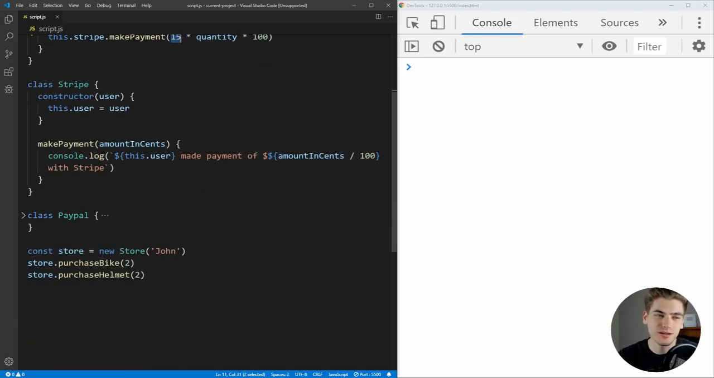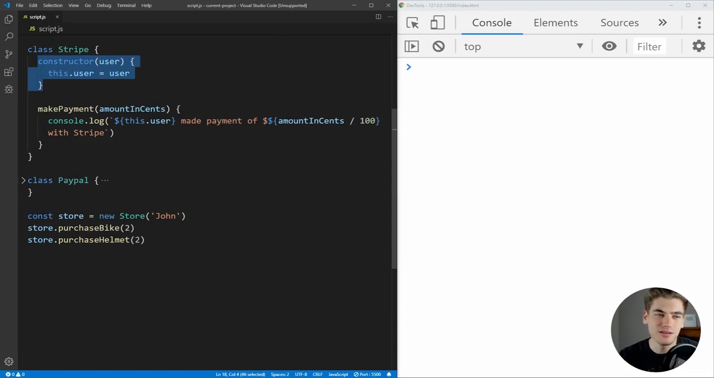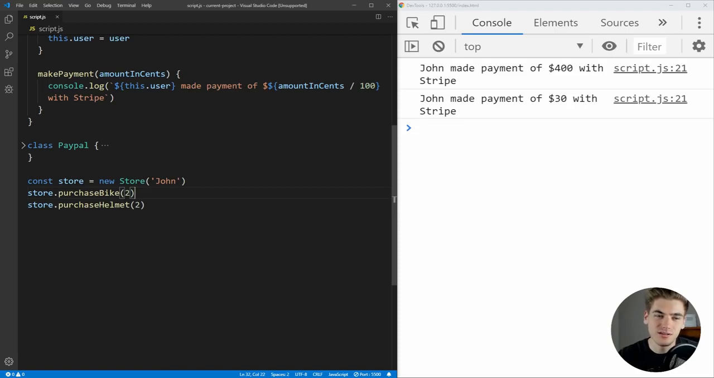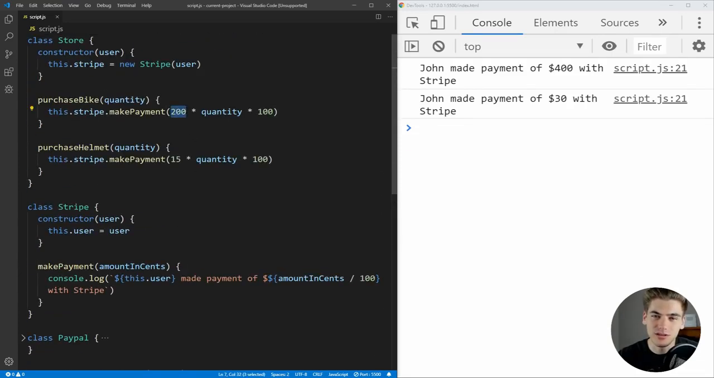Now if we go to our Stripe class, you can see it takes in a user, which is the user we're going to make payments on, and then it's going to make that payment using the amount in pennies, like I said, and it just logs out that the user paid the amount of money they paid in dollars using Stripe. And we created a new store down here where John is going to buy 2 bikes and 2 helmets. And if we save this, you can see that since our bike cost 200 and he bought 2, John made a payment of $400 with Stripe. And then since the helmets are $15 and he bought 2, he's now made a payment of $30 with Stripe.